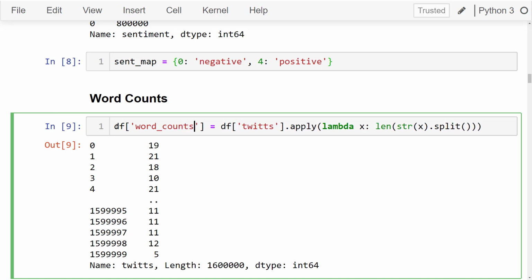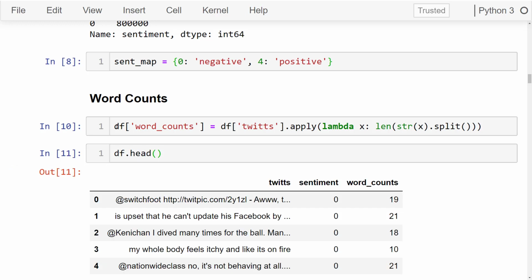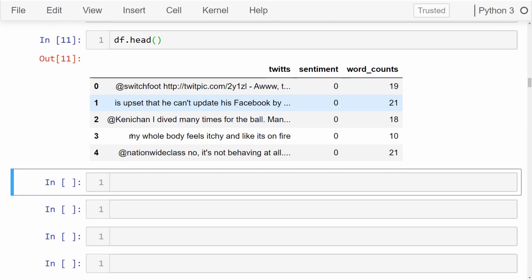Okay, so this is the word counts. Now let's go ahead and get the head of this df. Now you see here the word counts has been 19 in the first tweet and 21 in the second tweet, 18 in the third, and 10 and 21 and so on, for all the values for all the rows. Okay, so this is the word count.